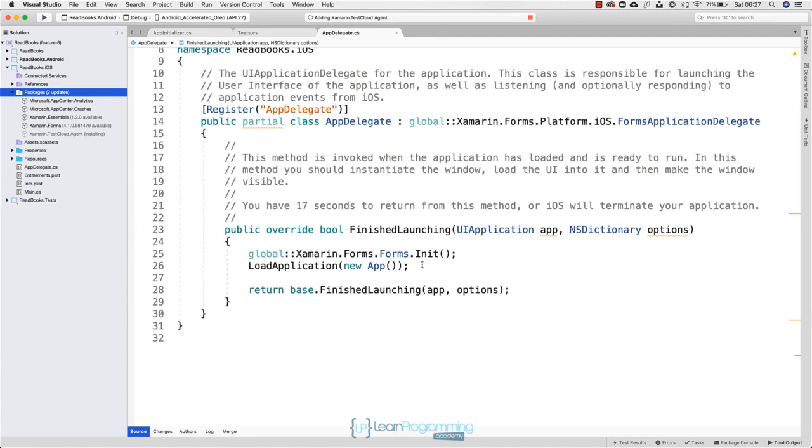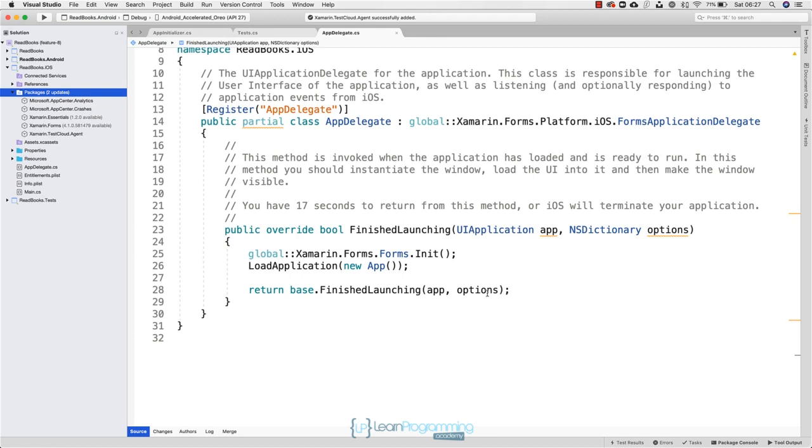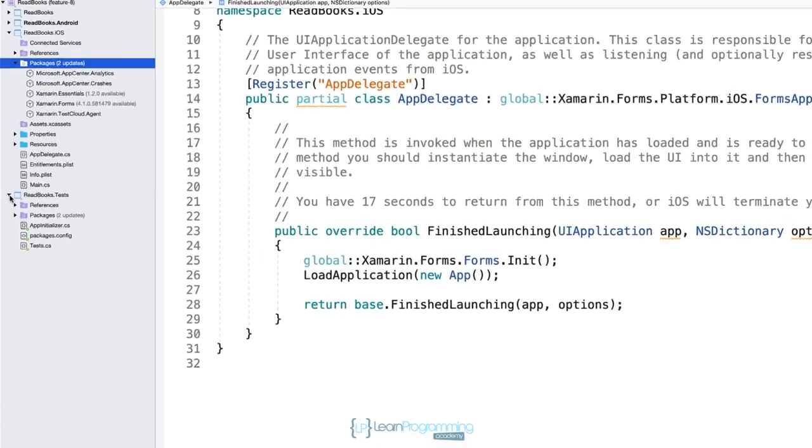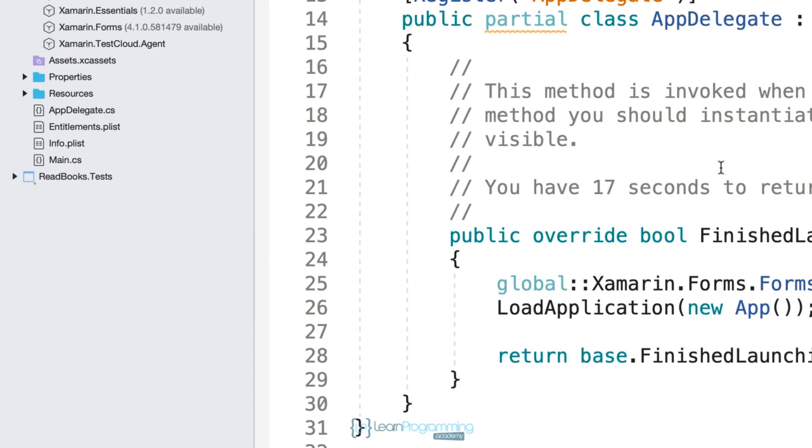Now, the reason why we need this package is because in the case of iOS, and don't worry, in the case of Android, it's not going to be necessary. But in the case of iOS, this Test Cloud Agent has to be linked to the IPA file, the file that gets generated for us to install our application on an iOS device. And this agent is an embedded HTTP server that will allow Xamarin.UITest, remember the package that is added to our test project, this one right here that I mentioned is the one that App Center will actually have to use.